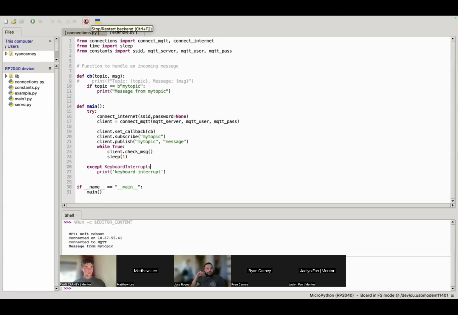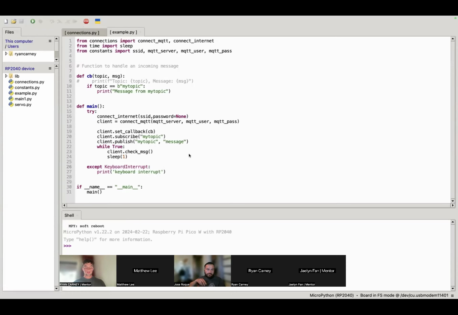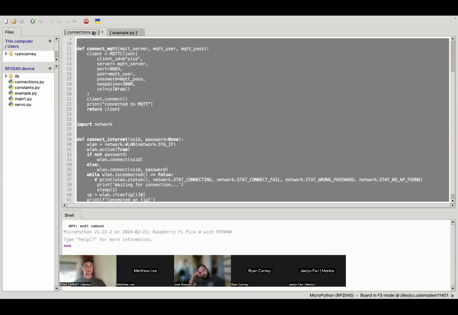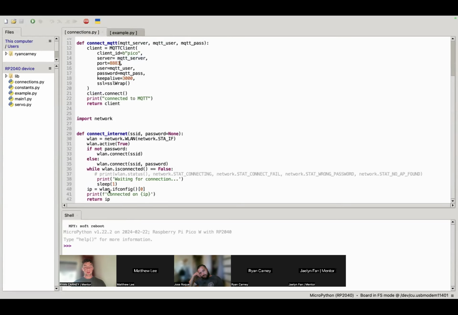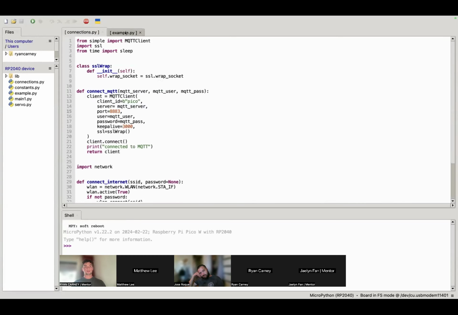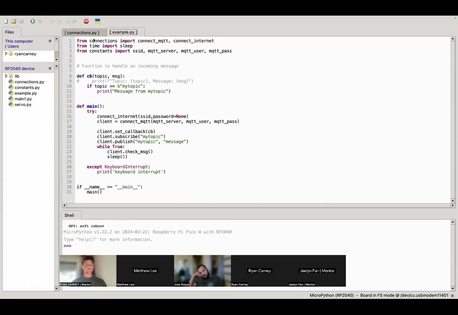First of all, we have to do it on our Pi. There's going to be a couple things that we need to do in order to connect. I've made this connections.py file, and this is basically just containing the functions to connect to your MQTT broker, and then to connect to the internet, because those are the two things that you need to do. So I have from connections import connect_MQTT and connect_internet. That's what we're going to be using.